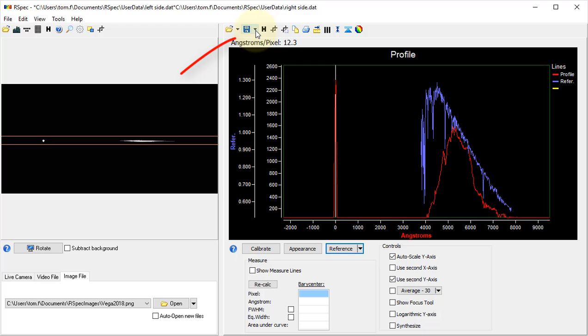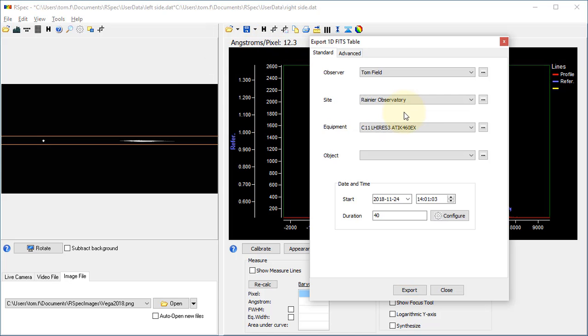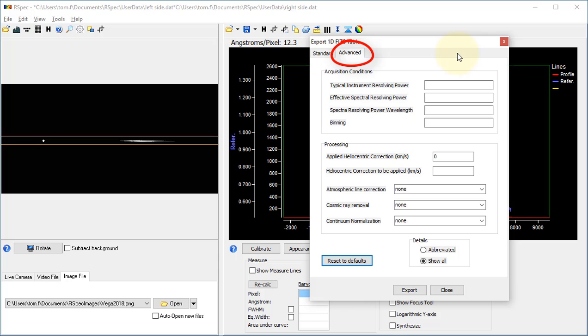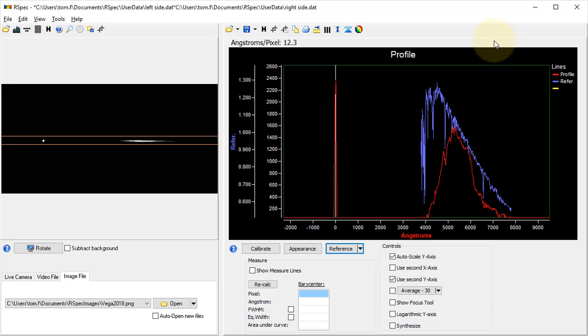We click on this down arrow and we select Save Profile to 1D FITS file. On this screen, you select the details like the observer, the site, the object, and so forth. Once you've completed this tab, you can move on to the Advanced tab, and here's where you can enter optional information that's specific to the particular database you're submitting to. So you'll need to confer with the database administrators to determine how to submit this information to their sites.